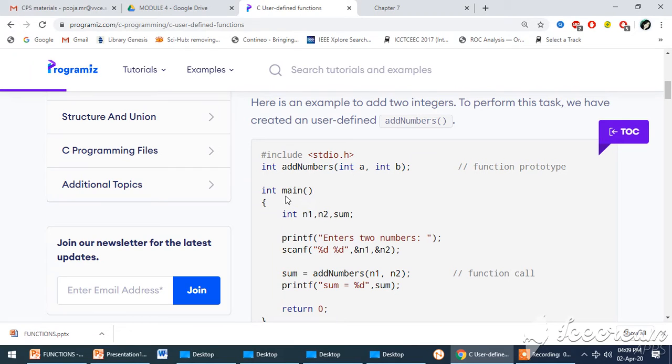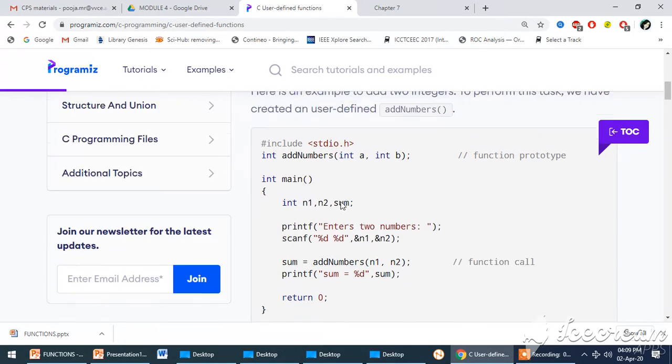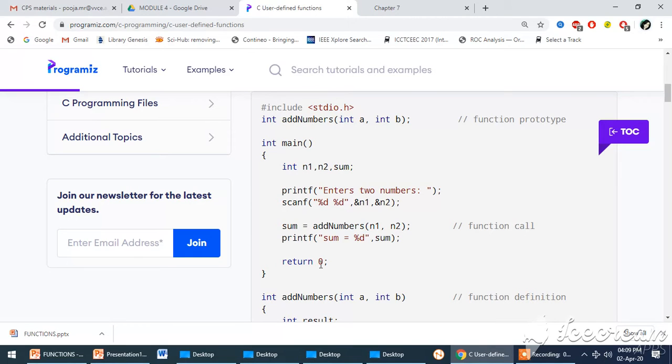Next, we begin with the main function. So we have been using void main. Alternatively, it is possible for you to use int main also. But the only thing is you need to make sure that the function returns a value 0 before you complete the main function. 0 indicates a success.